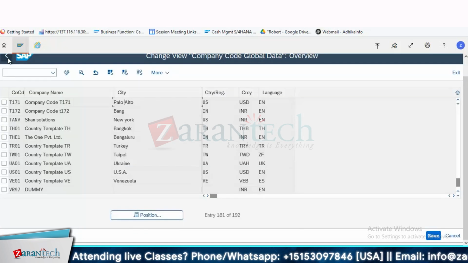So company code is the legal entity, it represents your legal entity. As many number of legal entities you have, you need to create that many number of company codes. Legal entity means legal reporting requirements we derive at company code level. This is the smallest business unit at which you basically derive your balance sheet, P&L statement and all. Okay.